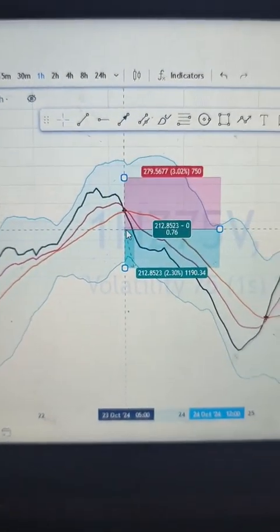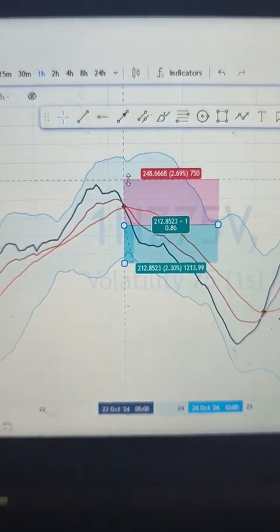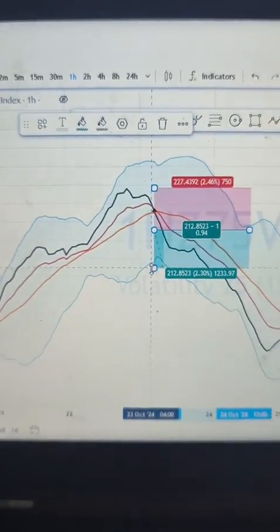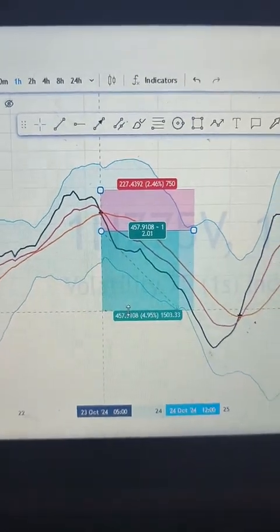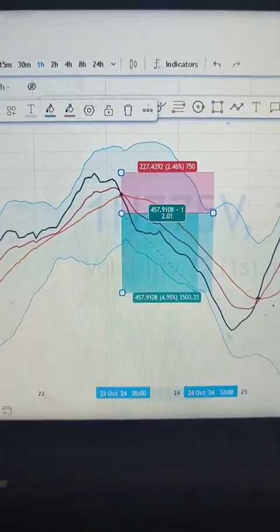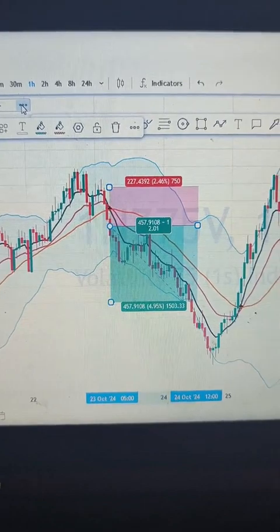because by the time you want to enter, the market is already moving. Put your stop loss above the black. Target a 1:2 risk to reward ratio, and voila, you can see we hit TP.